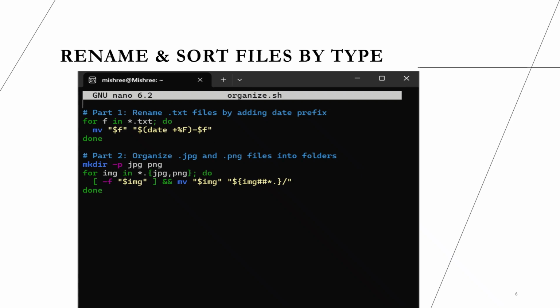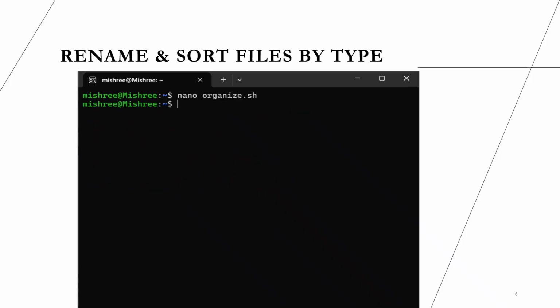The second part moves all the JPG and PNG images into a folder. So it creates directories called jpg/ and png/ if they don't already exist. So let us try running this program. For that, I'll change the mode to executable and run it. You cannot see any changes until you list all the file names.